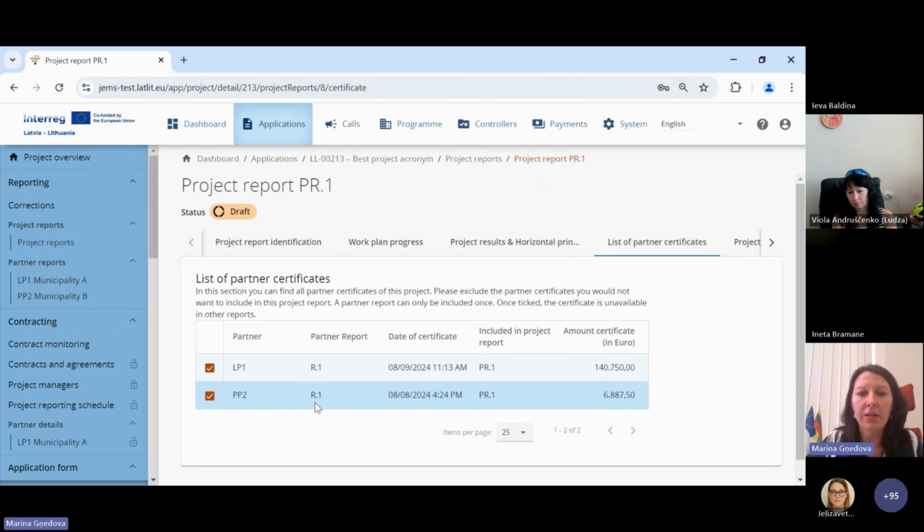Please check that the relevant partner report is attached. If you are preparing the project report for the first period, there can't be a certificate for the second period. Or if you are preparing for the second, there can't be a certificate for the first period. You are preparing the project report for the first period and certificates also are for the first period.